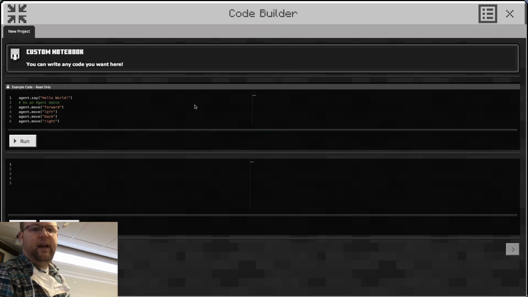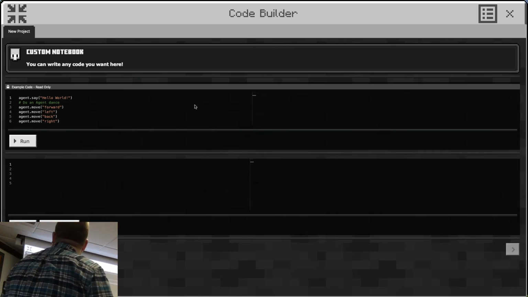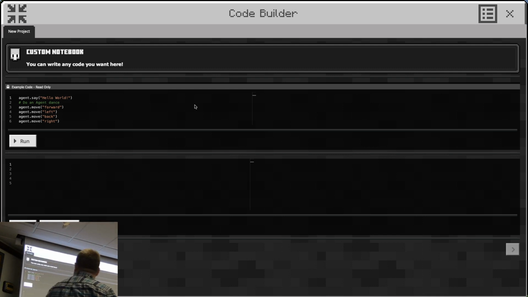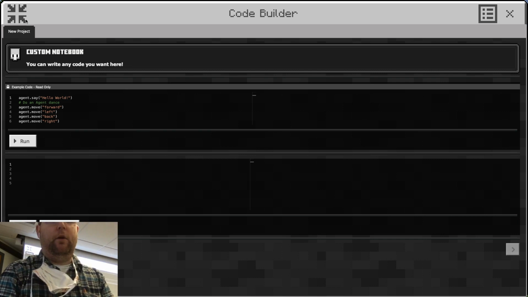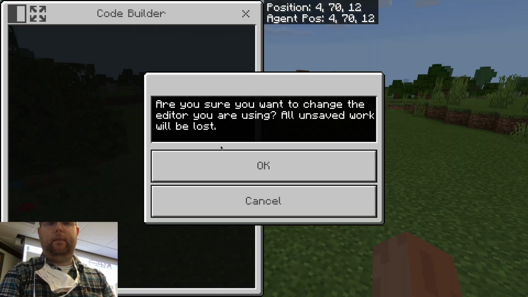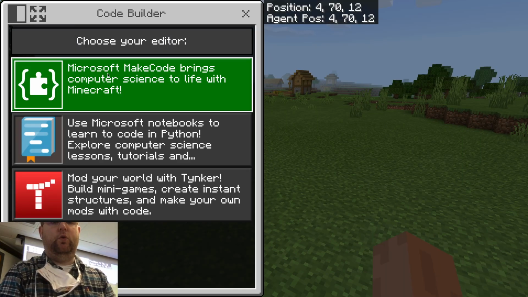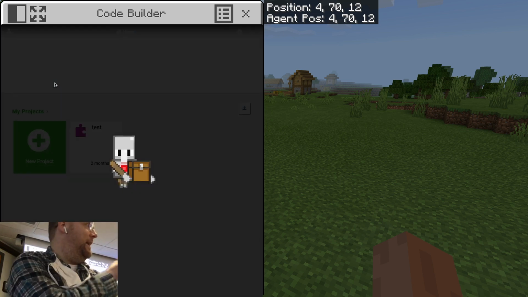Okay, so what's the downside to this? It's not in block code, it's in Python. Okay, great. All right, well, let's go back to Make Code and see if they've added anything to it.